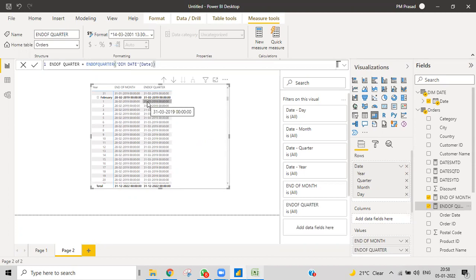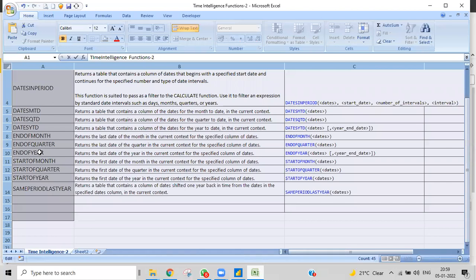So this is how we can get it. Even end of month or end of year you can get in the same simple way. And if you want to find the start of month and start of year, you can do the same thing, just like how we did it right now. I'll do that: start of year, start of month, and start of quarter.